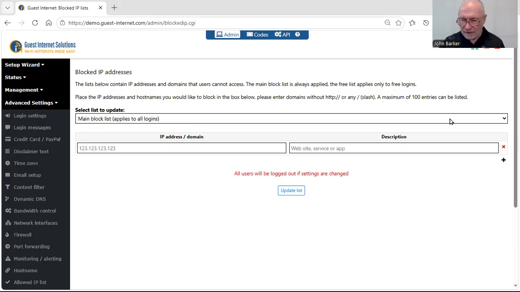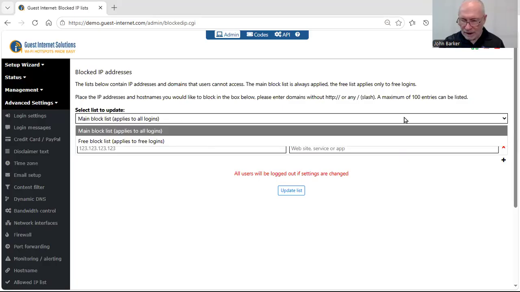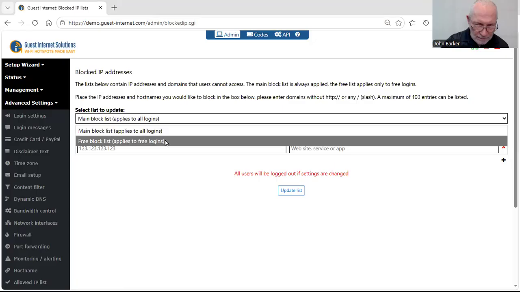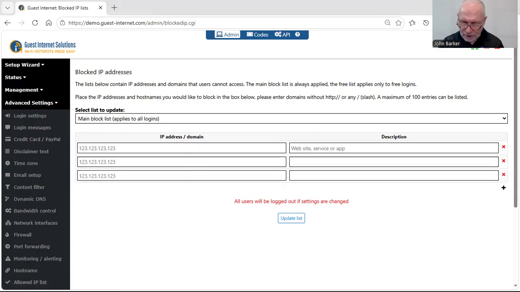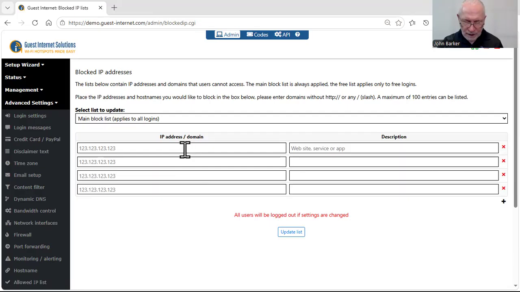And this has several features, okay? We can make the list apply to all logins, or we can have a free block list that applies to free logins. Okay, so we have these options, and we can add the IP address or domain name. We add a description to explain why we're doing this, and we can add more. We can add up to 100 simply by clicking this button here.